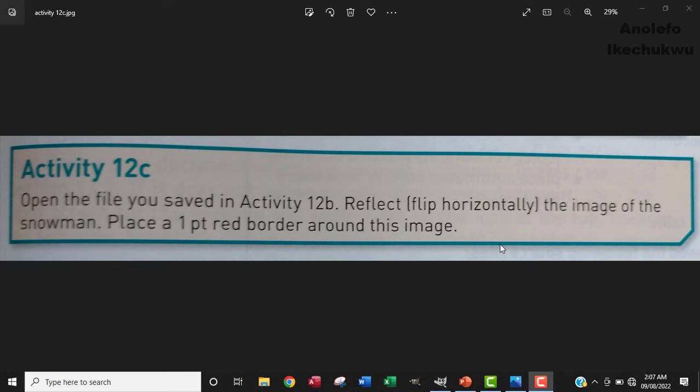So let's look at activity 12C. The question says, open the file you saved in activity 12B. Reflect or flip horizontally the image of the snowman. Place a 1-point red border around this image.